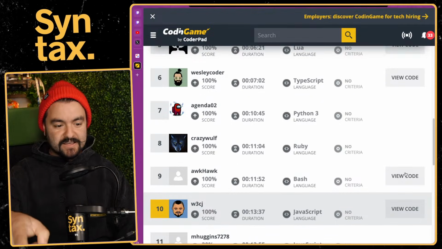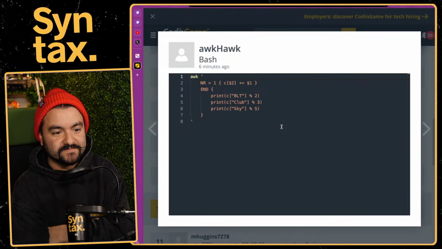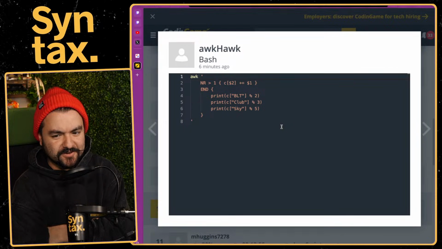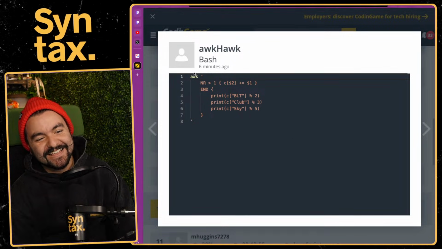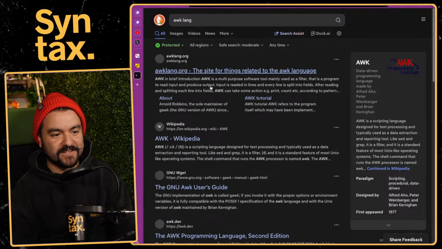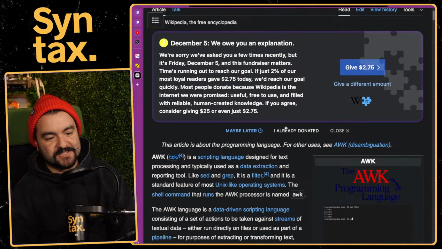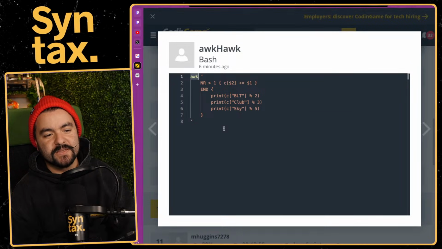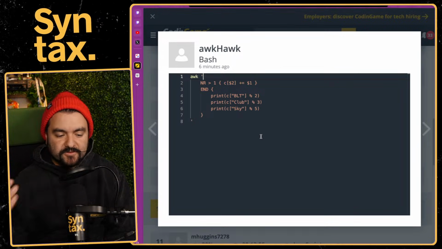Let's see. Lastly, let's see how Awk did it with Bash. Wow. Awk, are you a bot or are you in the chat? Awk, because it's cool. Awk itself is like a full-on programming language, isn't it? But it's available inside of Bash. Yeah, it's a scripting language designed for text processing. It's funny to me that you can use awk when it's a Bash challenge, but I guess with Bash, you can run any system program that's available on wherever they're running this code.